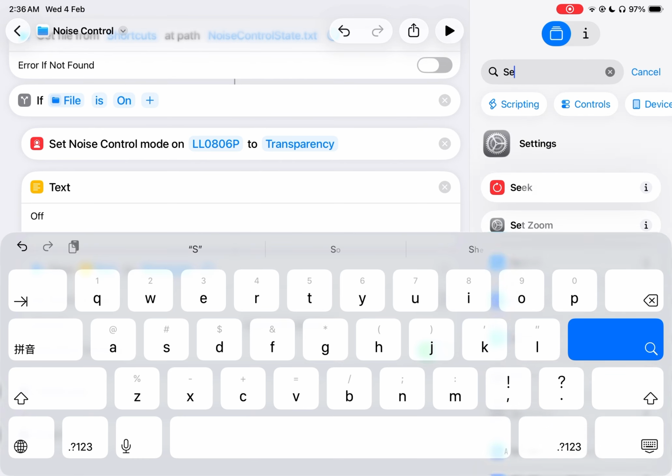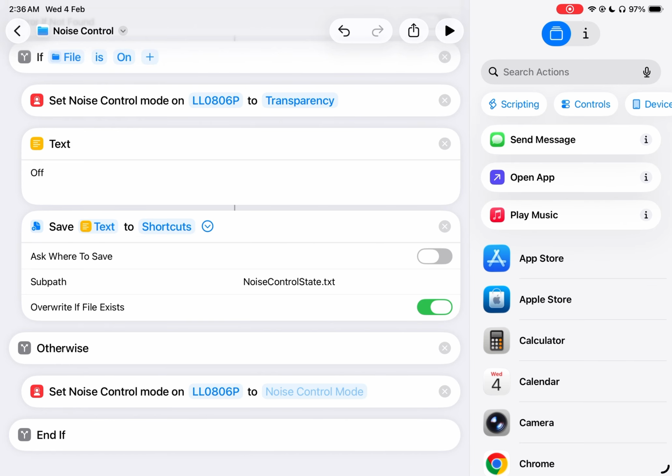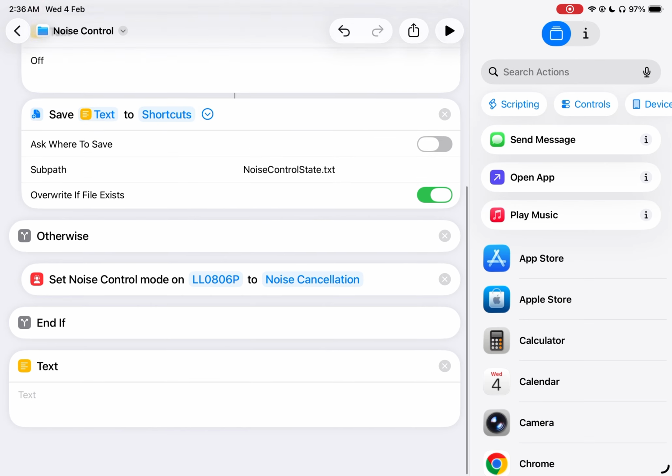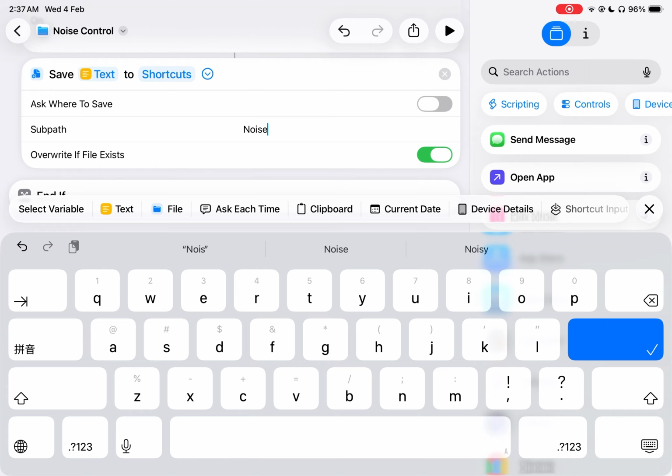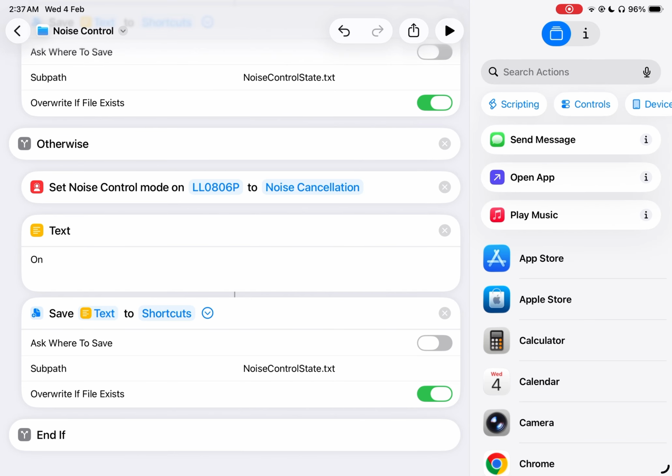Now do the same thing under the Otherwise section. Just make sure to set the mode to noise cancellation and change the text to on. Add the Save File action and we're almost finished.